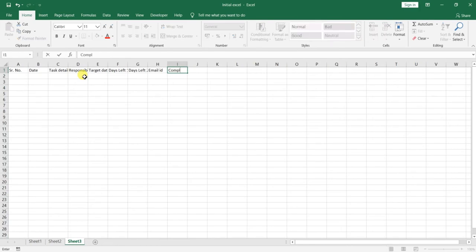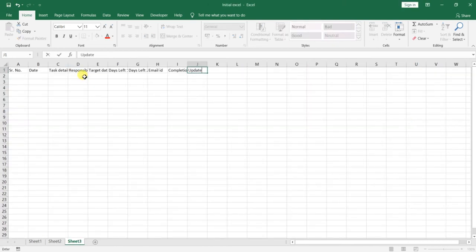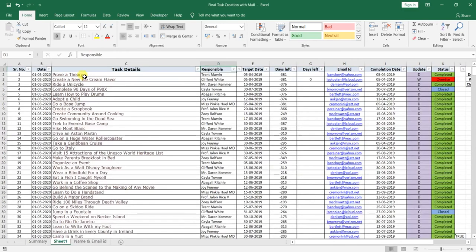Then completion date. See, again I have made a spelling mistake. We can correct it with F2 and update. Status. So finally we have made all these columns.